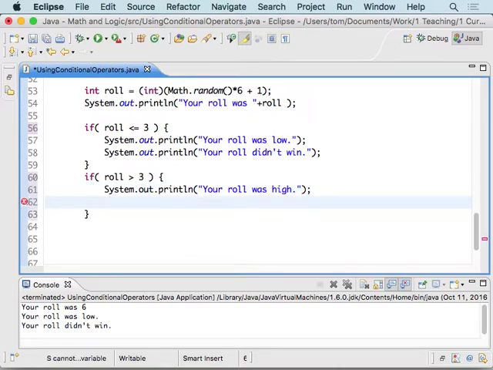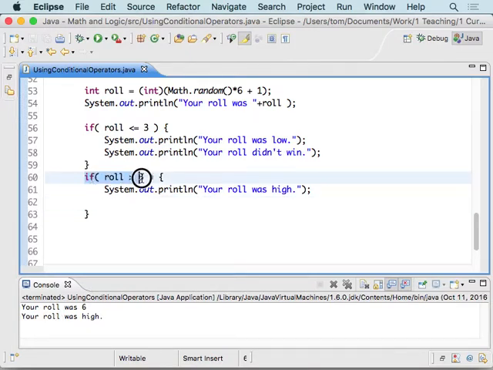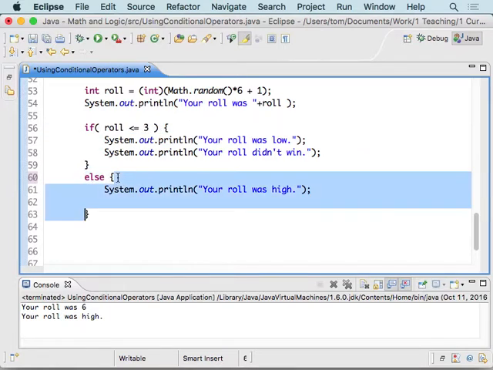Okay, and then we could go ahead and run that. Okay, your roll was 6, your roll was high. All right. Or if we don't want to use an else here, since these are kind of opposites of each other, right? If the roll wasn't less than or equal to 3, then it must have been greater than 3. Then we can replace this with an else, like we talked about already. Okay, and that'll run the exact same way as what we just saw. When this is false, it automatically goes to the else clause and fills that stuff in.